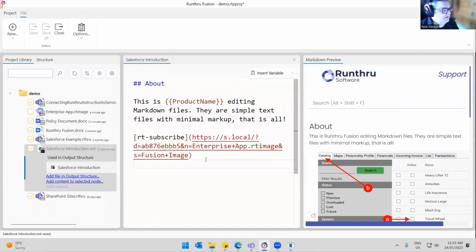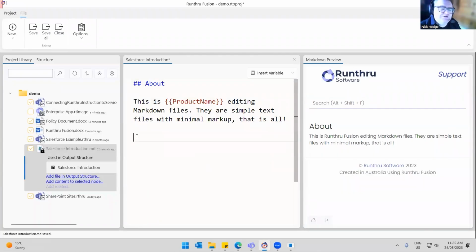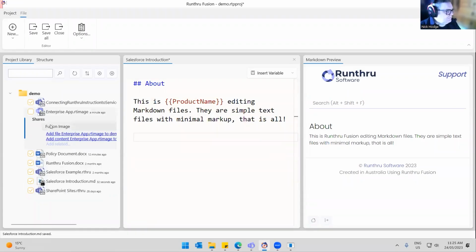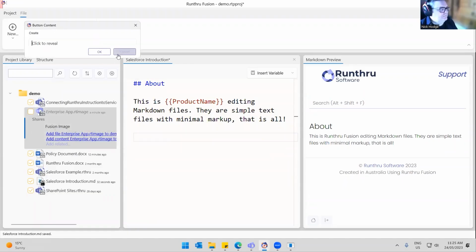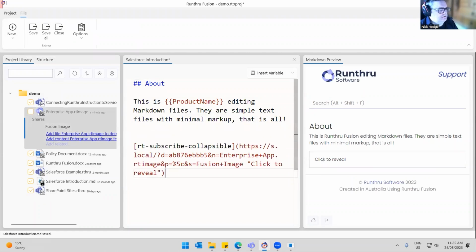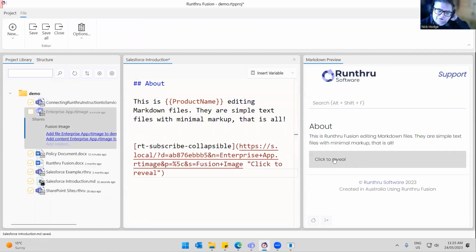We also have some smarter, more visually attractive ways of working with images, where we can take that Fusion image that I was working on and add what's called a click to reveal, which is sort of putting the image, the steps, which might be a little bit more visually overloading and complex, into a little revealer section, which makes the pages less heavyweight, I suppose, which we can also do inside of Runthru Fusion.